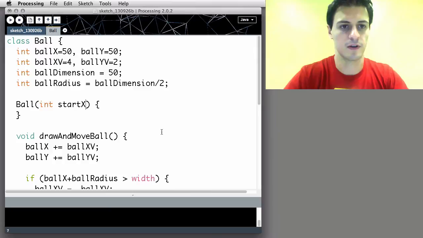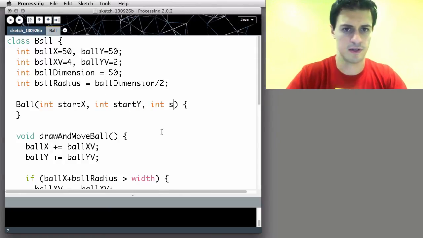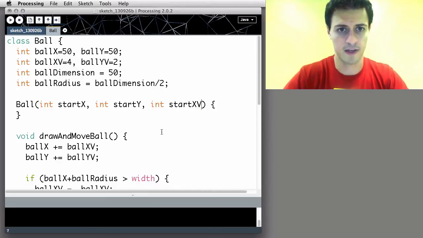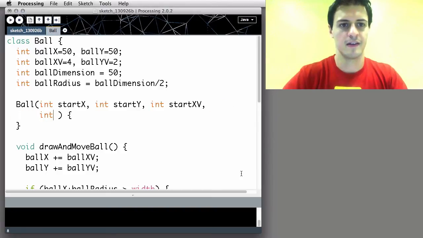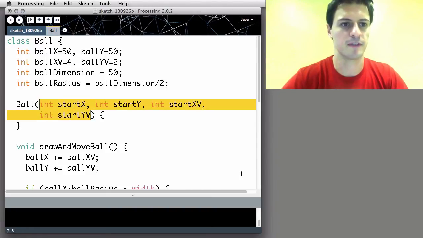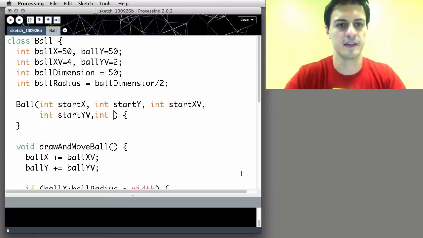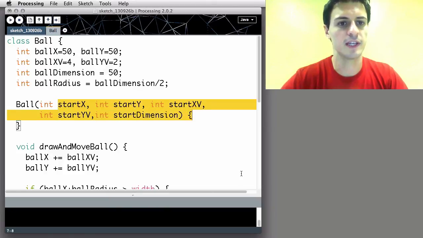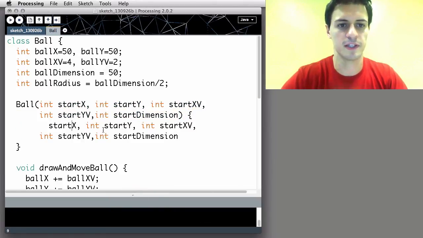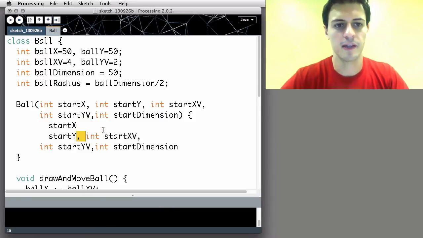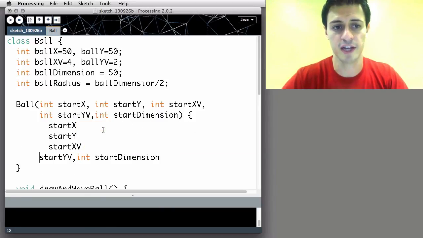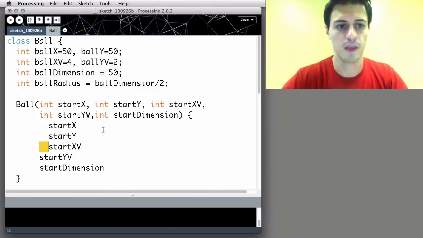Int start x, int start y, int start xv, int start yv, and those are probably sufficient. I mean, we could also set dimension as well. And with that, int start dimension. And so these, like any local value, only exist within the lifetime of this function. This function is going to be called when we instantiate, when we create a new ball. And so we have to keep track of these variables on the ball itself.